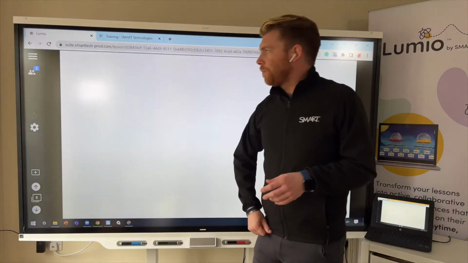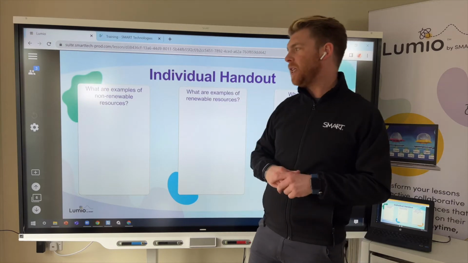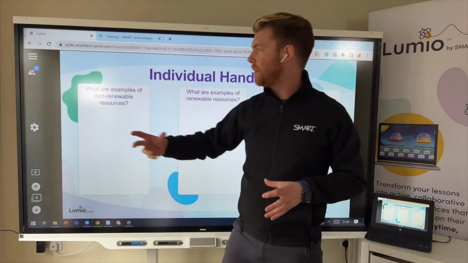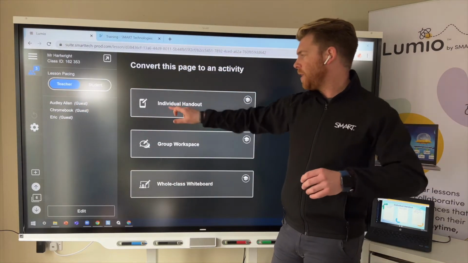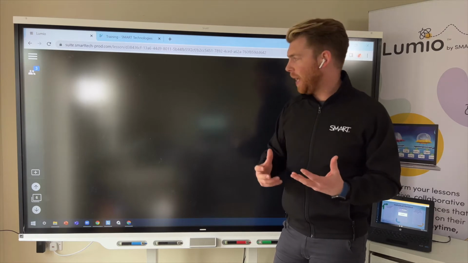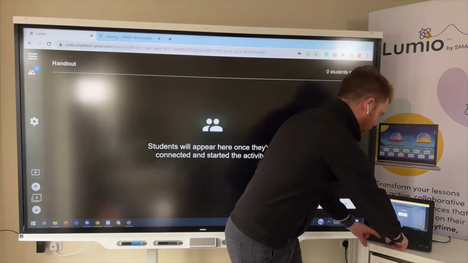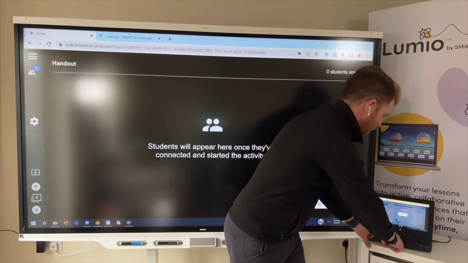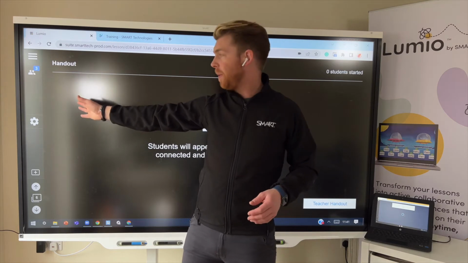Moving on, another way to really have that engagement with the learners here is looking at this individual handout. So I want them to do work by themselves now. So again, clicking on these people here, and I'm going to click for an individual handout. So now individually, what do we want to do with this? It asks the students to click start. As they click start on their actual work here, their name will appear up on here.